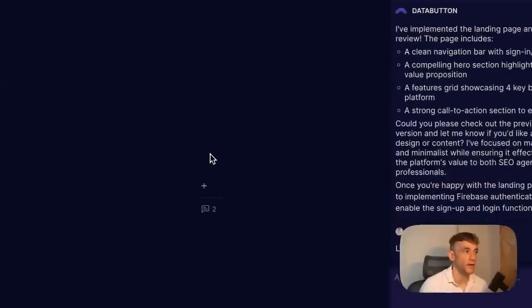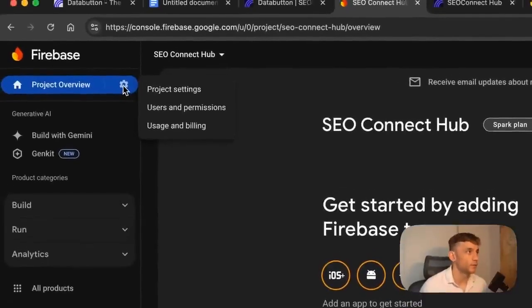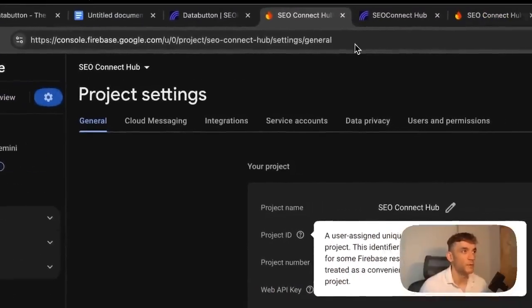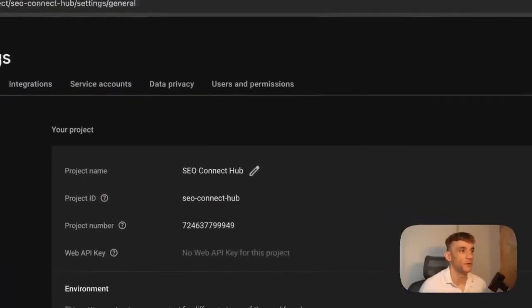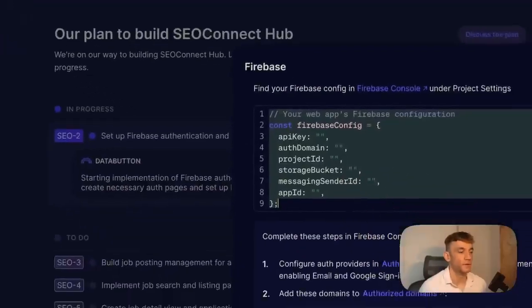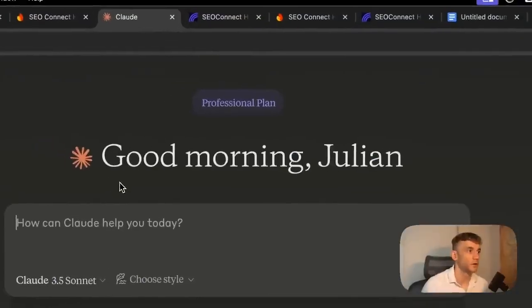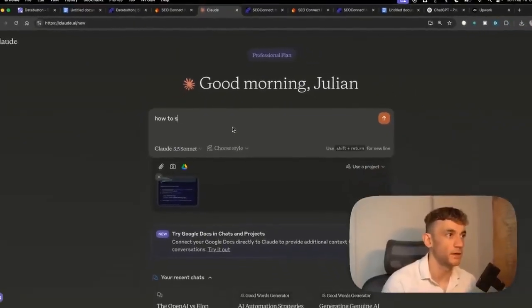So if we click on start task, we're going to go over to Firebase, go to our project. Then we need to go to project settings. So if you go to overview and then project settings, it would be better if it told you exactly where to go, because this is pretty general, to be honest with you, if you're trying to figure this out for the first time. If you're not sure what to do here, what we can actually do is just take a screenshot of that. And then I'm going to go over to Claude, paste in the image from DataButton and say how to set this up.